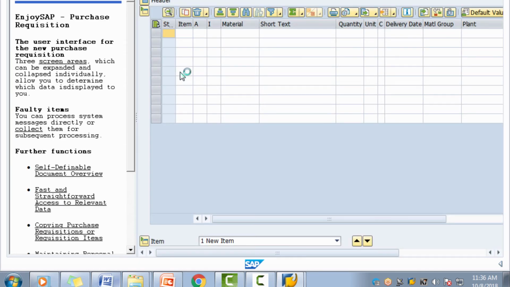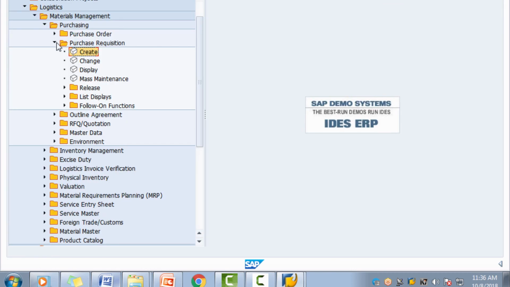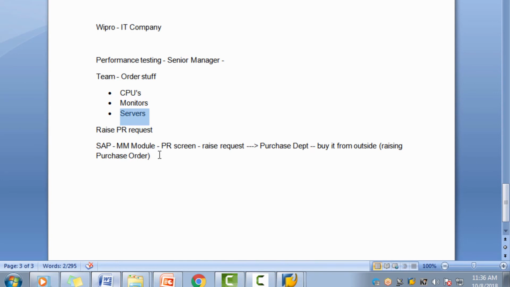So it's such a pain in the neck, honestly speaking. I'll go back again. Navigating through so many paths is such a pain in the neck. Is there an easier way? Yes, there is something called transaction codes.